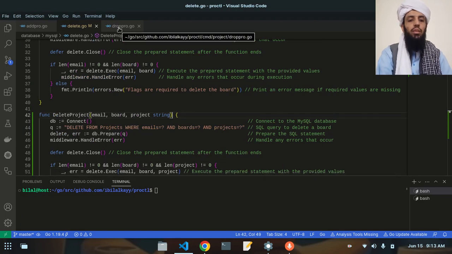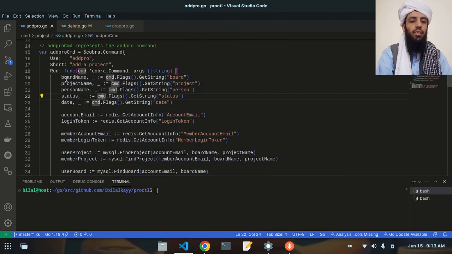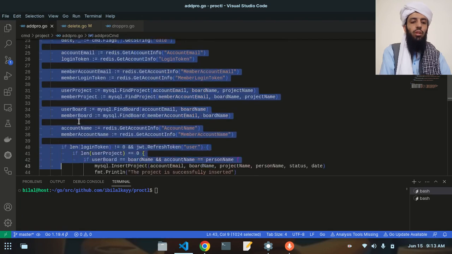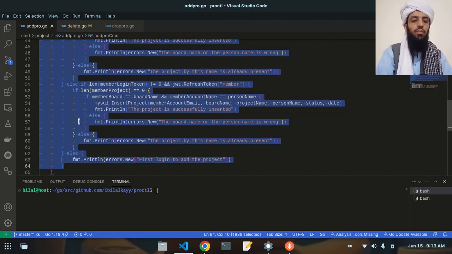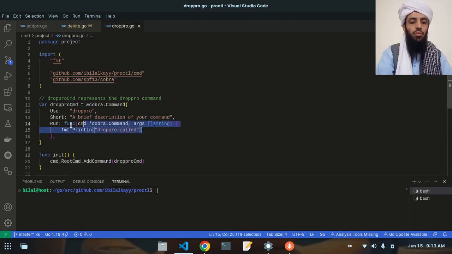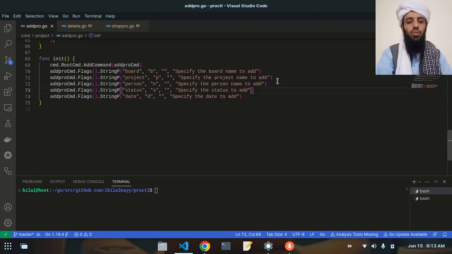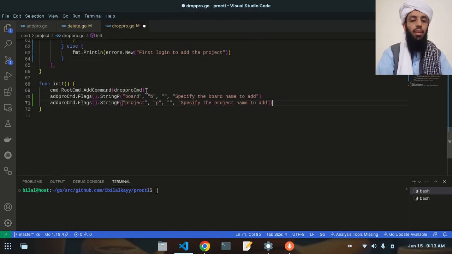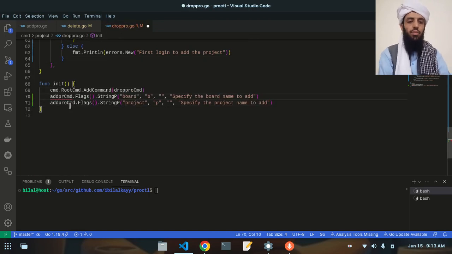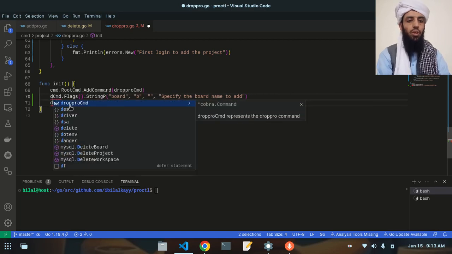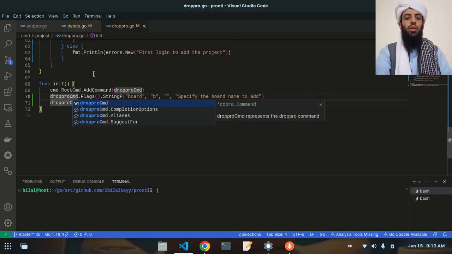Now let's go to the delete pro.go file, but before this, let's go to the add pro.go file and copy all these things, from board name and scrolling down, and paste it here. Remove this and paste it. Let's go to the add pro.go file again and just copy these two credentials. Let's paste it like this, and after that remove this and write Control D. Yeah, so drop pro. Now this is how it will work.